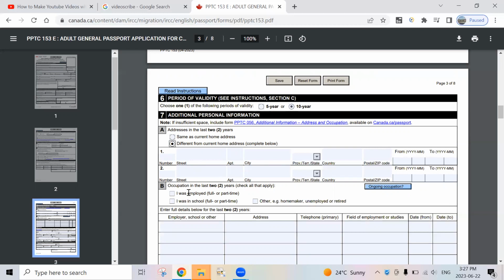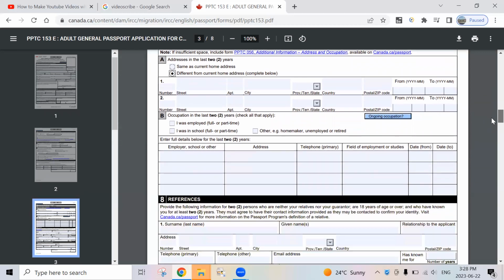And similarly, 7B is the occupation in the last 2 years. You were employed and you have to enter the full details, like employer address, telephone number, field of employment or studies, and from which date to which date. No gaps, please. And this is for 2 years.